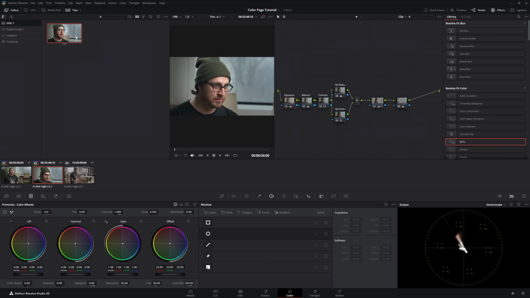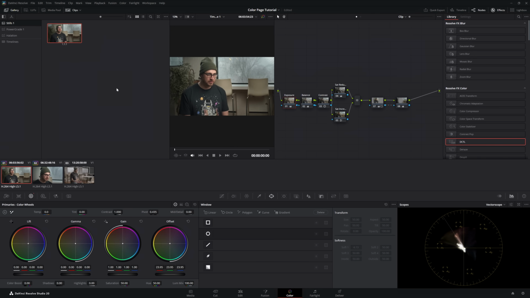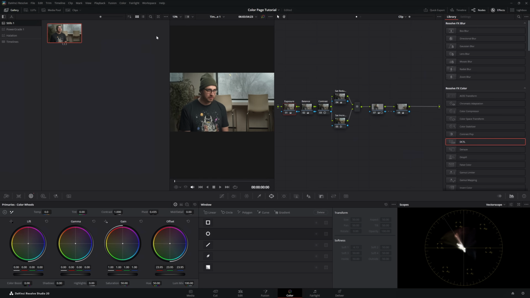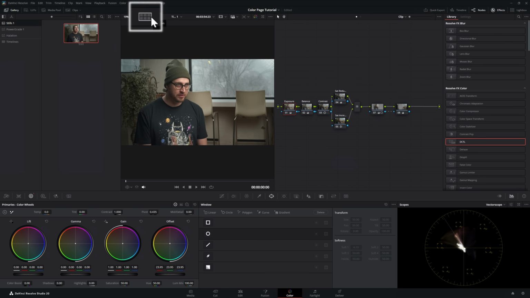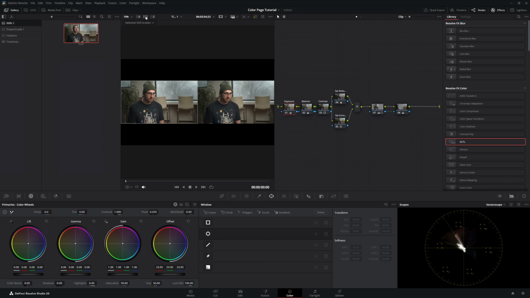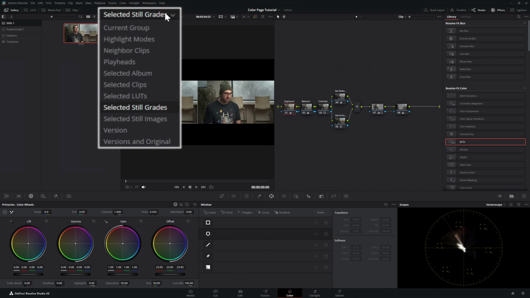But the benefit of using a still is, let's say I wanted to make a slightly different adjustment and see what that would look like back and forth. That would be a good time for us to bring up our split screen window. So let's go ahead and just turn off clips just to give us a little more real estate here. I'm going to drag this window over, and you'll see this split screen view here. I'm going to select it, and you can hit this drop down and then just go to selected still grades. If you were trying to compare with a different clip, you could use selected clips, and this is a great way to preview back and forth.